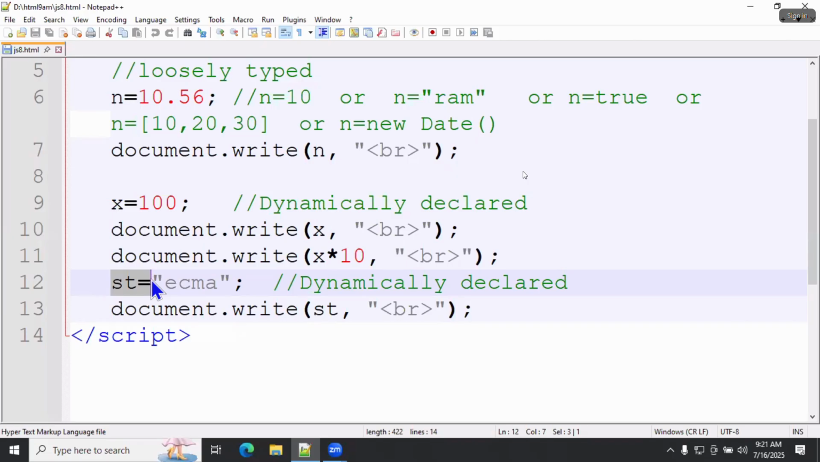And where is it defining these two variables? In a memory location. Both variables are defined within the window object. Remember, window is the base object for all other objects. x is declared inside the window object, and st is also declared inside the window object only. So this is one more secret point. How can we prove that, sir?